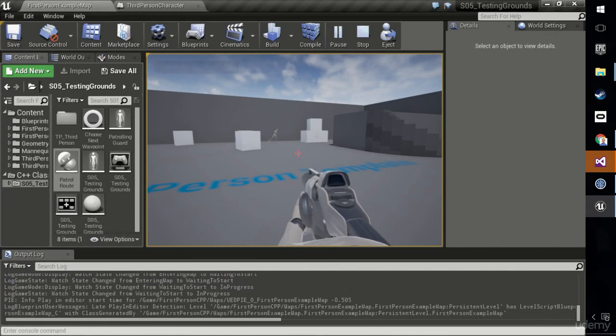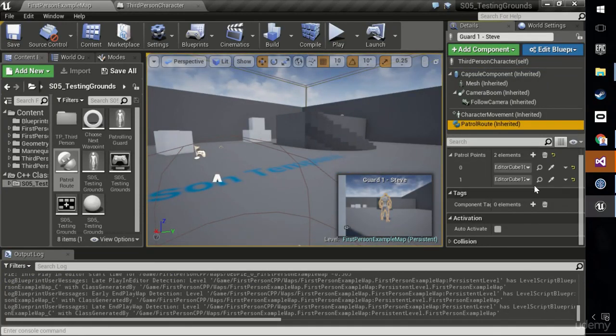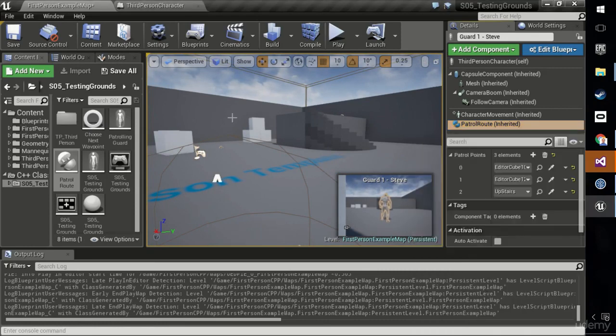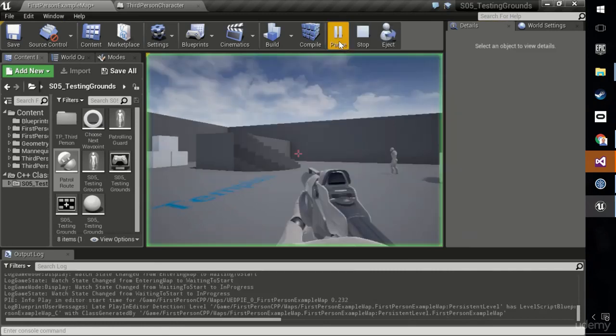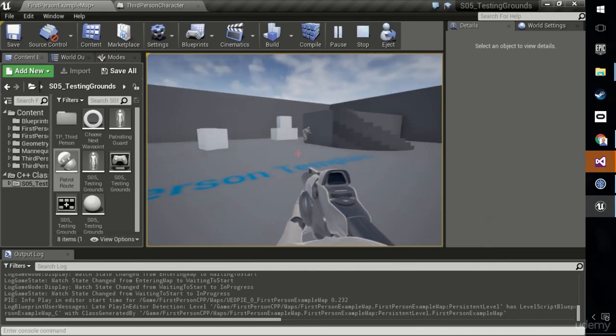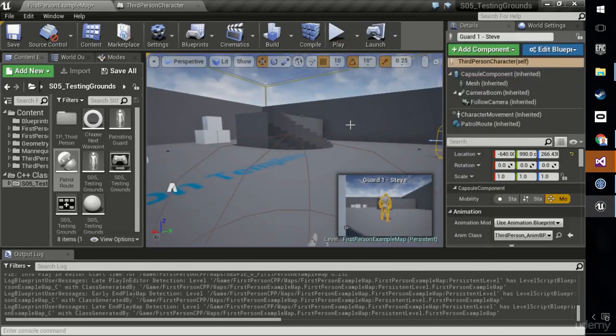Now, is he patrolling between the things we want him to patrol between? Well, let's find out. Let's add upstairs into the mix. So, upstairs. And let's play. Here he goes. He's running over there. Over there. And then it looks like he's going for upstairs. Wicked. So we have changed to a component architecture.